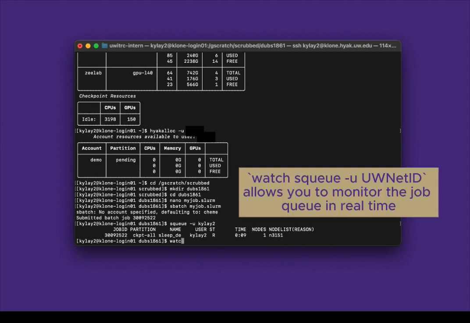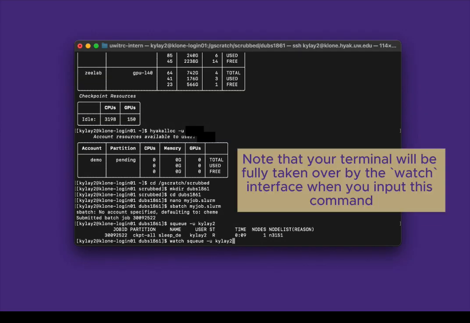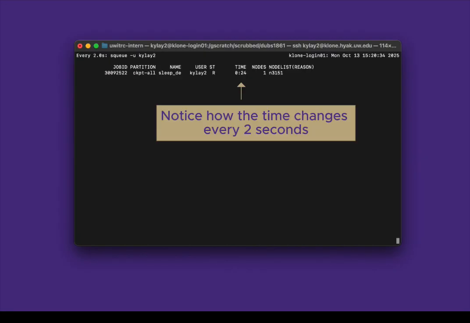watch squeue -u followed by a UWIT ID allows you to monitor the job queue in real time. It does this by continuously re-running the squeue command every 2 seconds. Note that your terminal will be fully taken over by the watch interface when you input this command. It may be useful to log into Hyak on a second terminal to run this command. Notice how the time changes every 2 seconds.